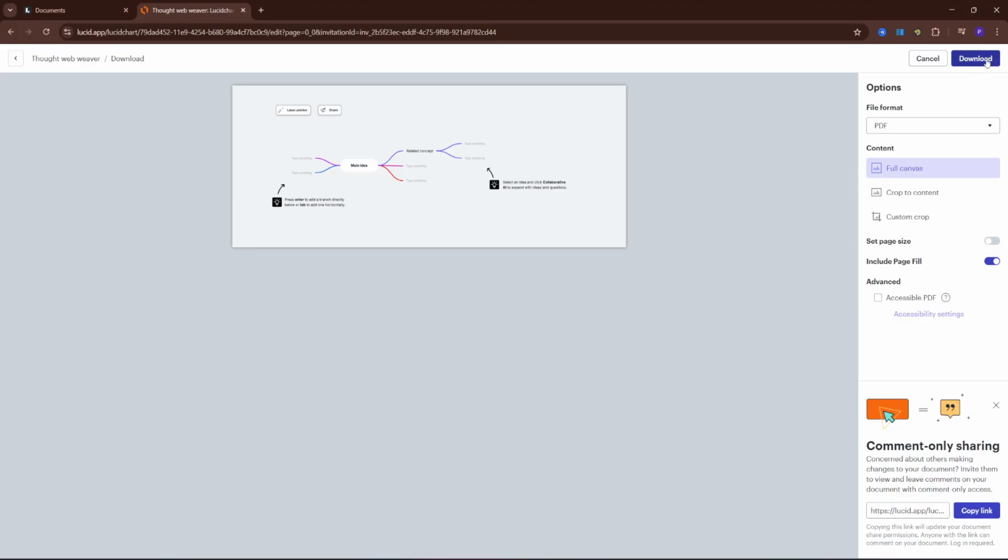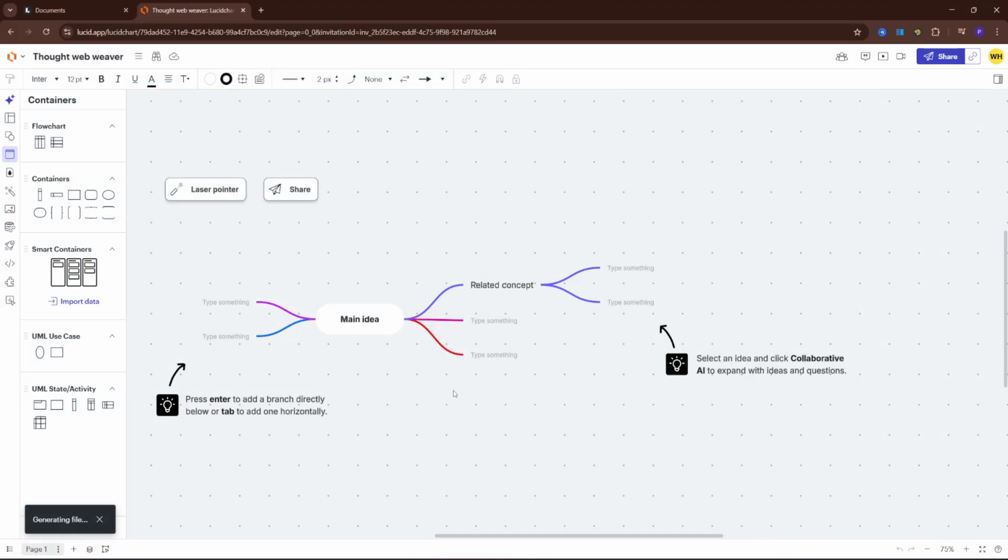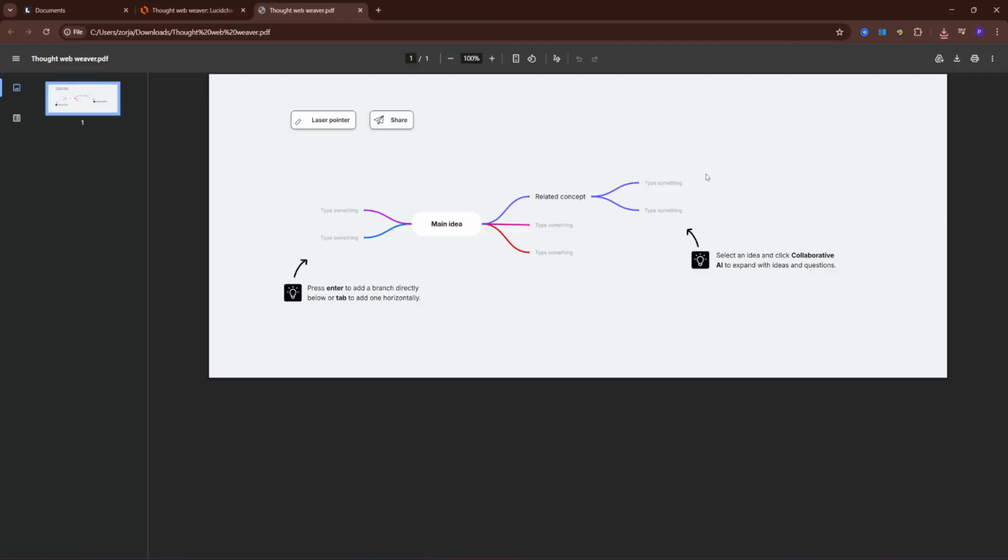And in the top right corner, you will see the download button. Click on it and the process will start. So as you can see, now it's done. And I have my project in PDF locally now on my computer. So this is the way how you can save your diagrams, your projects in Lucidchart.